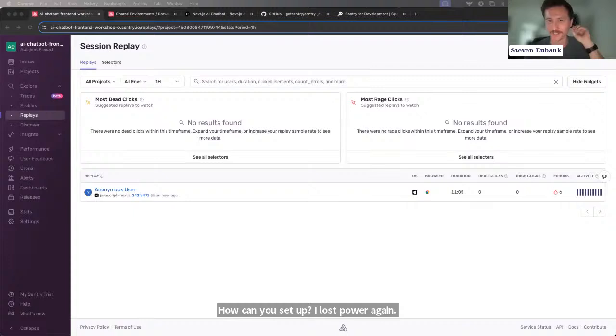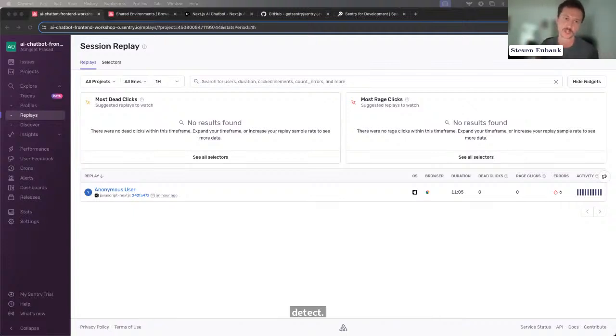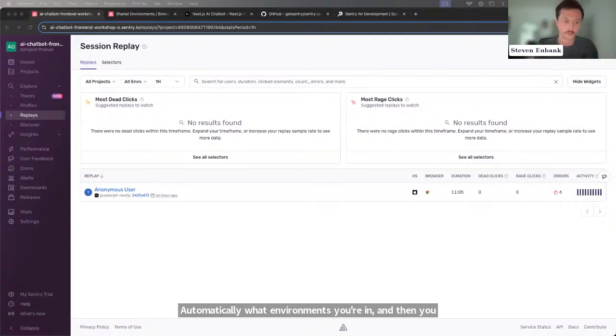How can you set up Sentry? I think it was in Vercel Dev and Production. Essentially, when you send events to Sentry, in the init you can dynamically set what environment you're in, but the SDK will also try to detect automatically what environment you're in, and then you can differentiate which errors came from which environment in the issue feed.